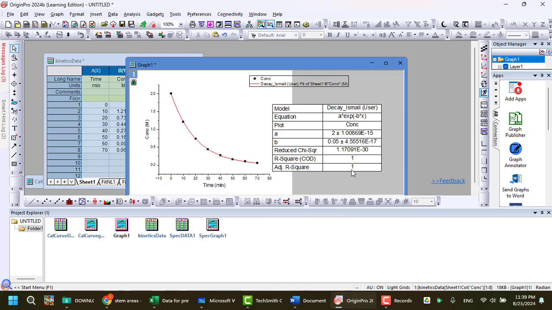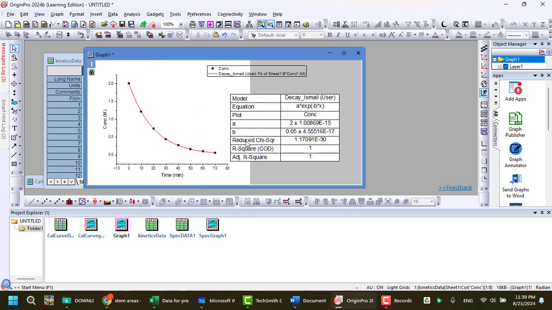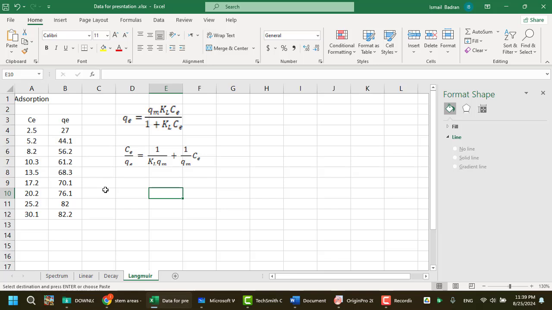So this is what we call a nonlinear fitting that you should use instead of your linear fittings. And you can adjust this curve and format the way you like. The final example that I have here is for adsorption, and this is for chemistry, and again it's nonlinear fitting.